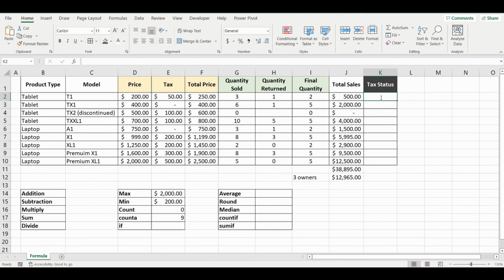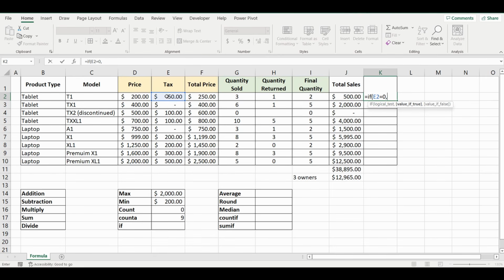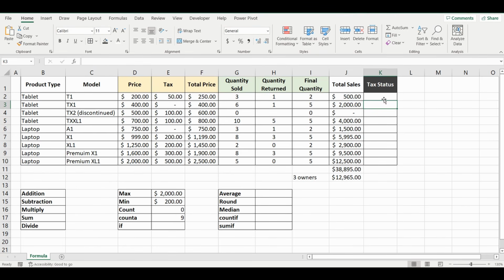So we'll start in K2, equals IF. First part is, what's the logical test? If E2 equals 0, so if the tax equals 0, comma, what do we want to bring back if that is true? We want to bring back the words tax free, and we put that in double quotation marks because that's what you have to do with text in Excel, comma. And what do we want to bring back if the value is false? I could bring in some other word like taxed, but I just want to bring in blank or nothing, so I'm just going to put in 2 double quotation marks. That's how you put in a blank. Close the brackets and press enter. Because that IF statement was false, it's brought back the blank.